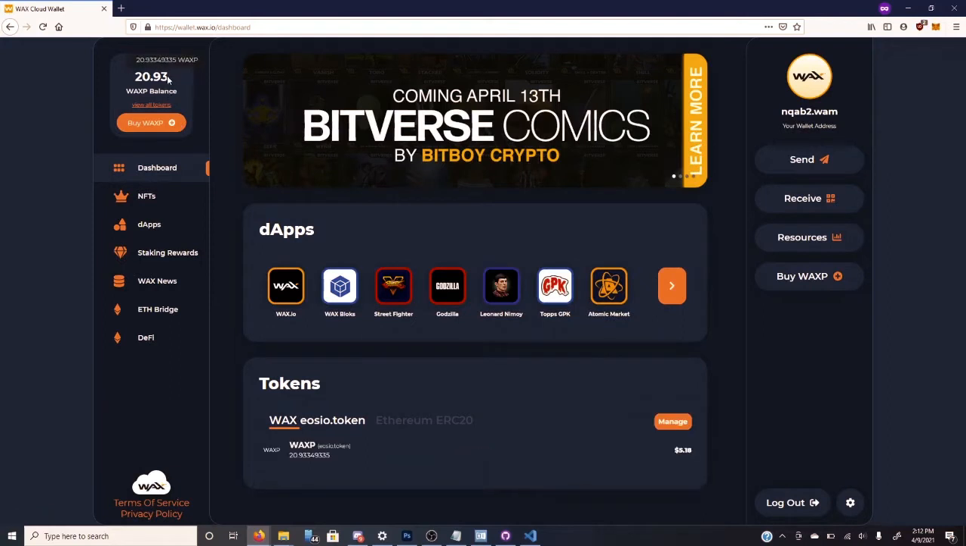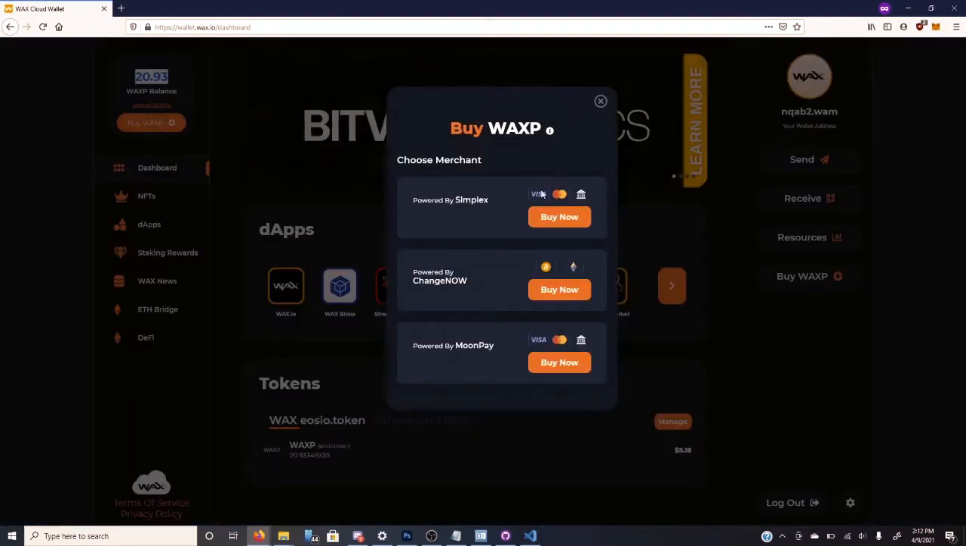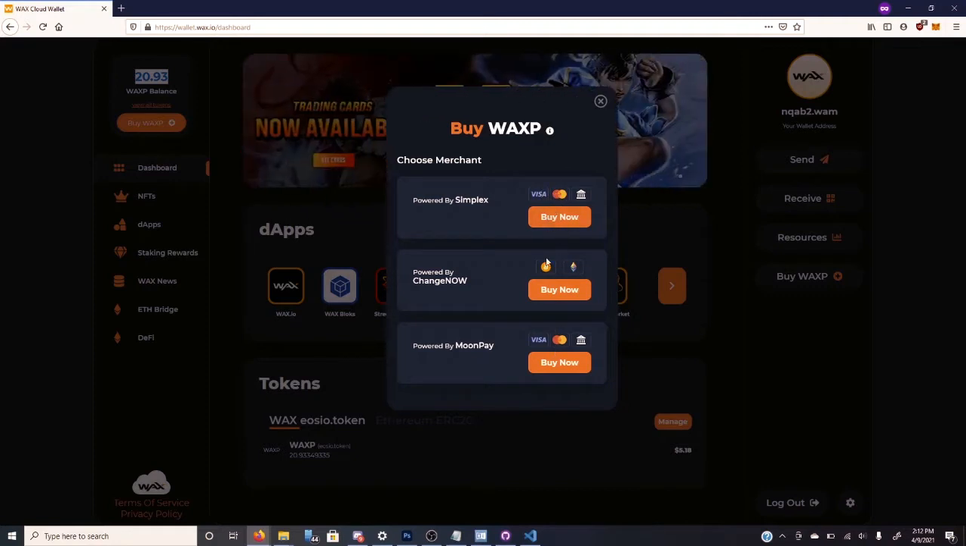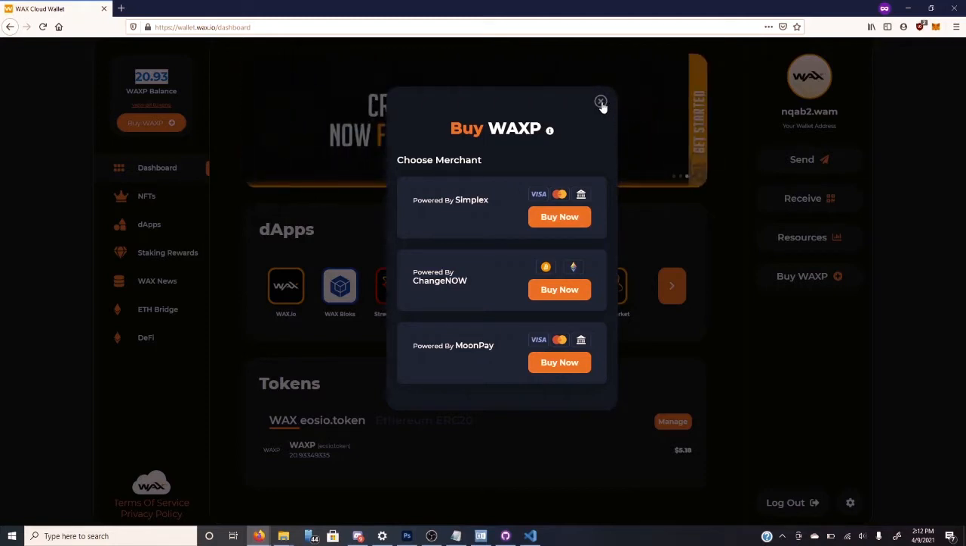Alright, here's my wax balance up here. You can buy more wax, I guess, by doing this stuff. I've never bought wax this way, so I can't vouch for it. I've always just traded for other cryptocurrencies. I would recommend doing that for right now. I can't remember why, but I wasn't a fan of trying to do it this way.